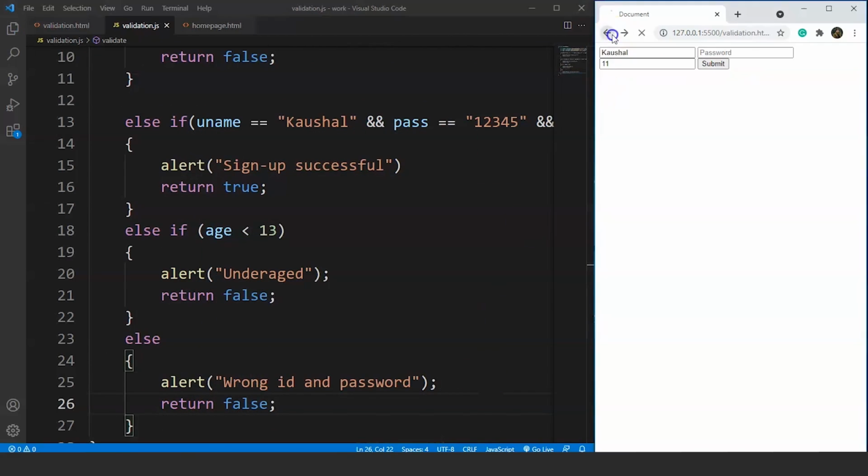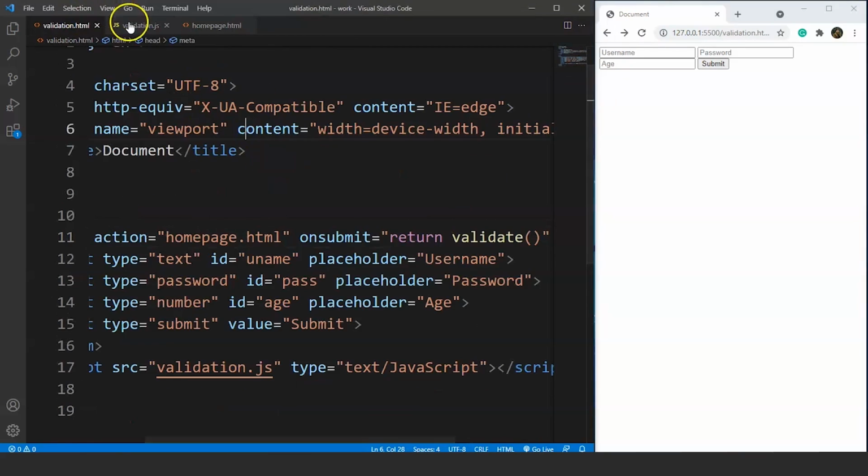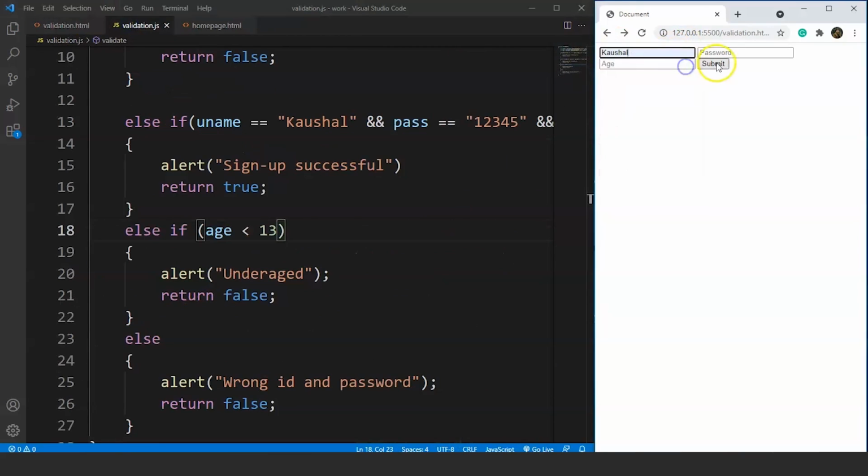Now save it and we'll move back to our sign up form. Save the HTML file as well once. And we'll write here Kaushal, password is 123 and age is, let's say, 4. Submit it. You can see it says underaged. Click on OK and now it is not redirecting us to the home page, right? Now if the credentials are correct, we'll write here the password is 12345 and the age is, let's say, 21. Submit it. Now you can see it says sign up successful. Click on OK and you can see we are on the home page. It is working totally fine.